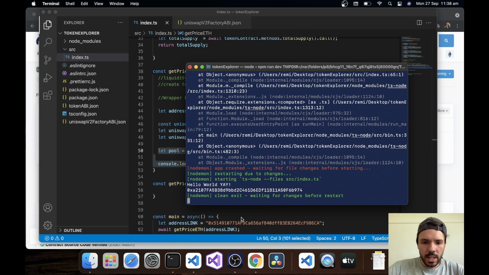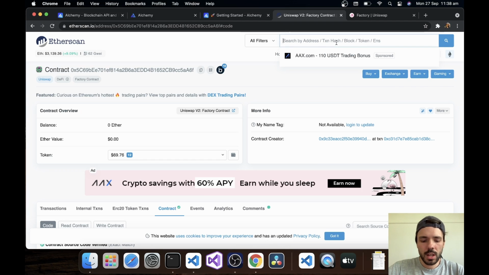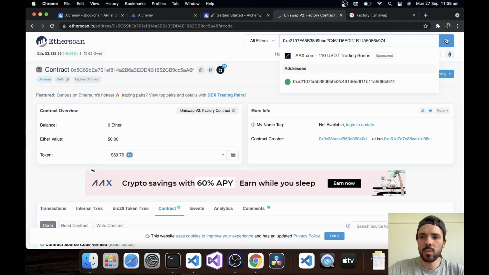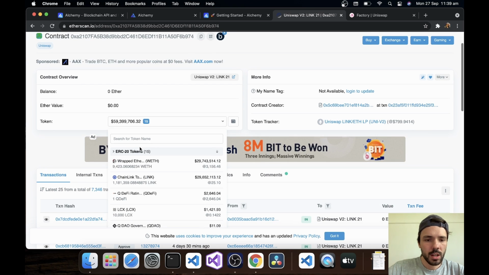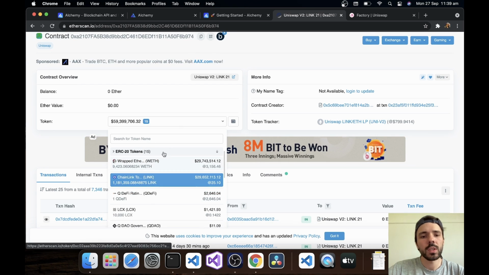So let's go ahead. Yeah, there we go, cool. Solved the error, and there is our address, the address of the pool. So let's go to Etherscan and let's have a look. And as we can see, this is indeed a pool, and it's a Uniswap pool, and it has two tokens here. It has wrapped ether and it has link within it.